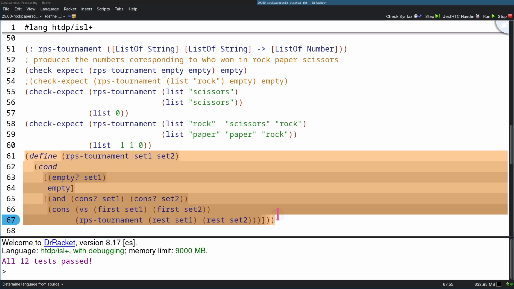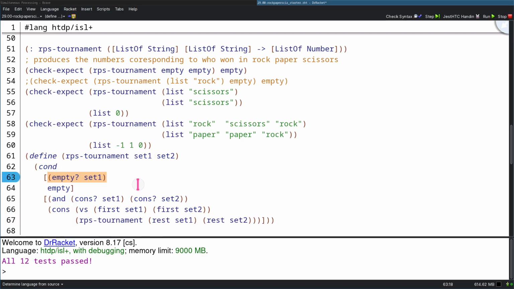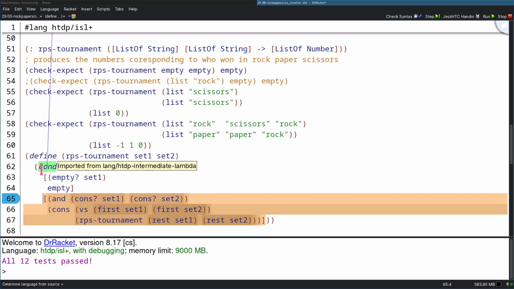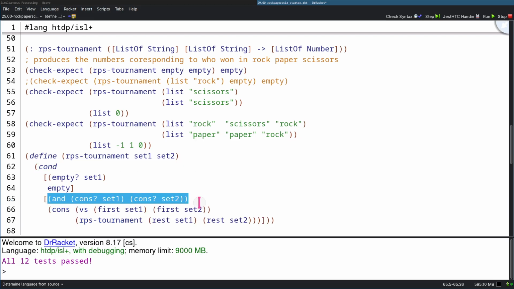Same 12 tests pass. Arguably, it's simpler, and it's a very tiny bit faster, because it doesn't have to check the second case, the set 2, and check if it's empty. And this can be simplified to else because it's the second last case of a cond. So else. And there we go. That is the simplification for our rps-tournament.